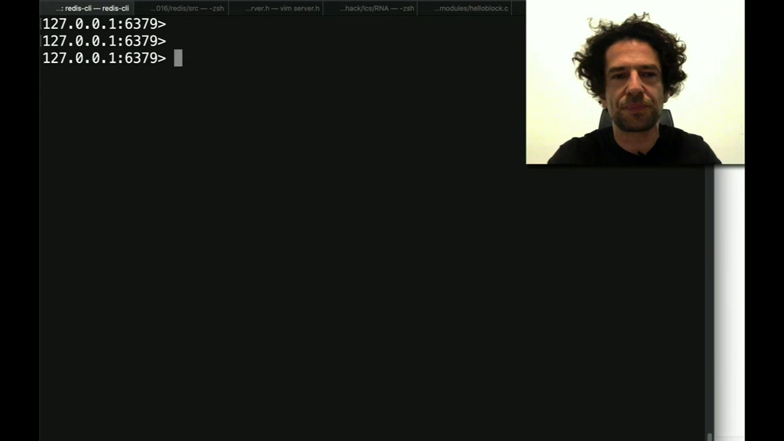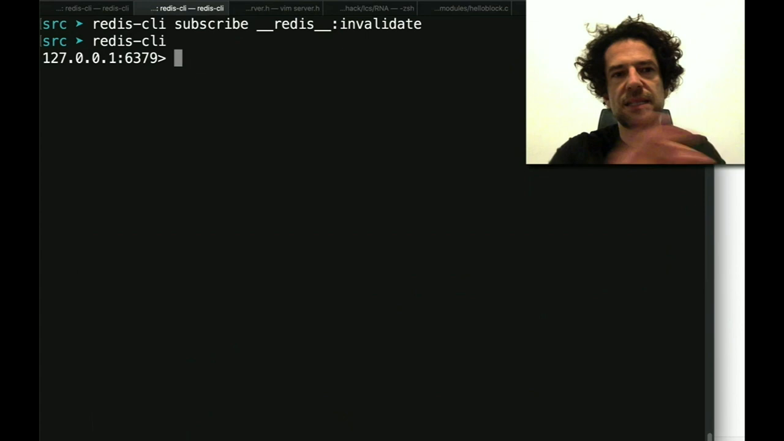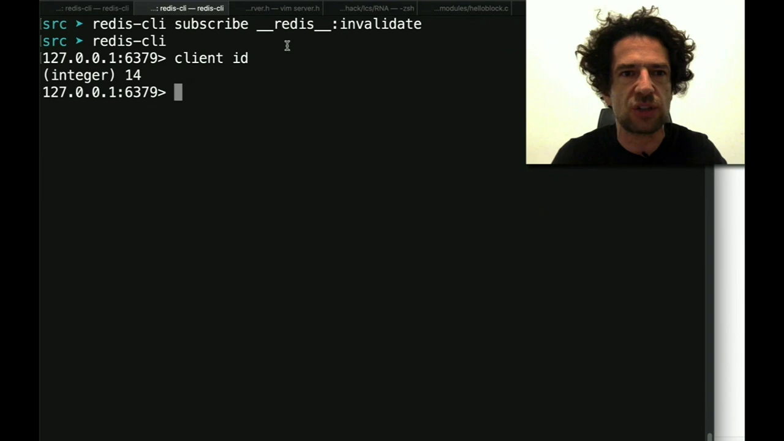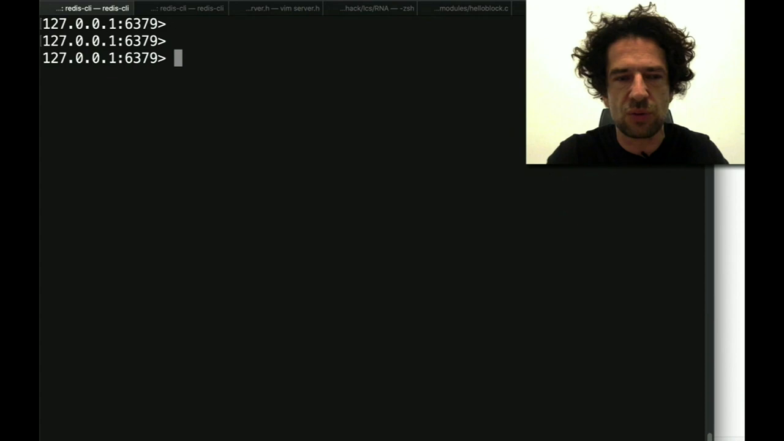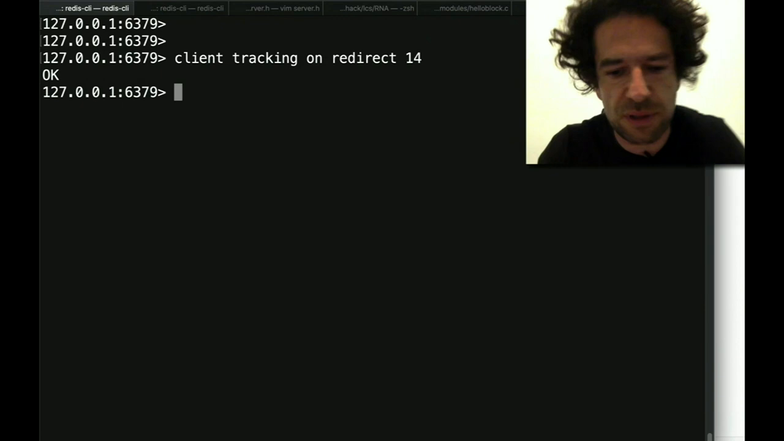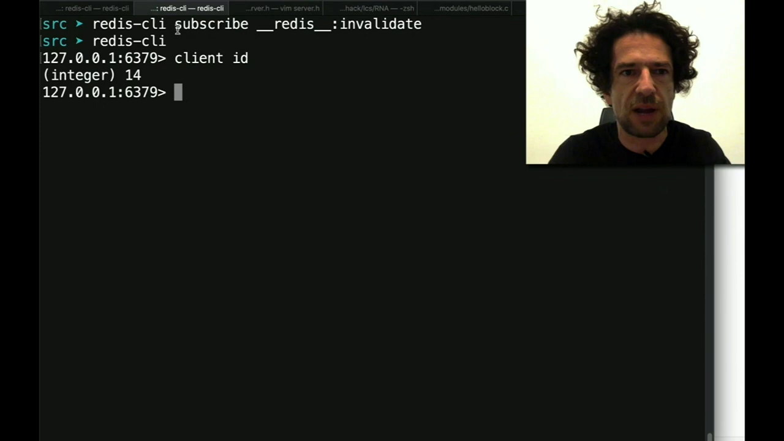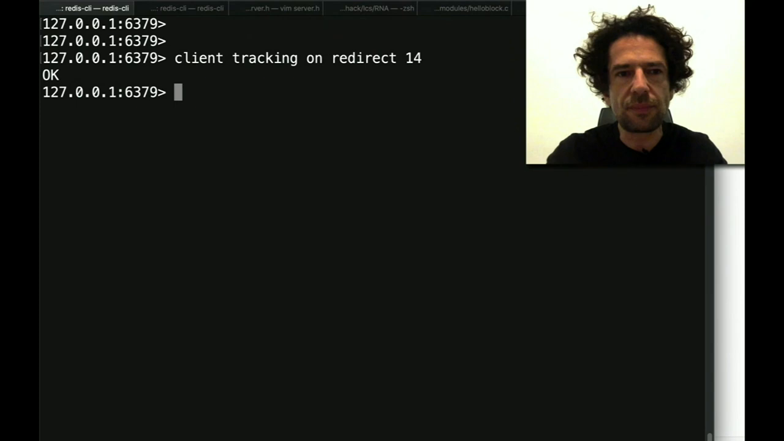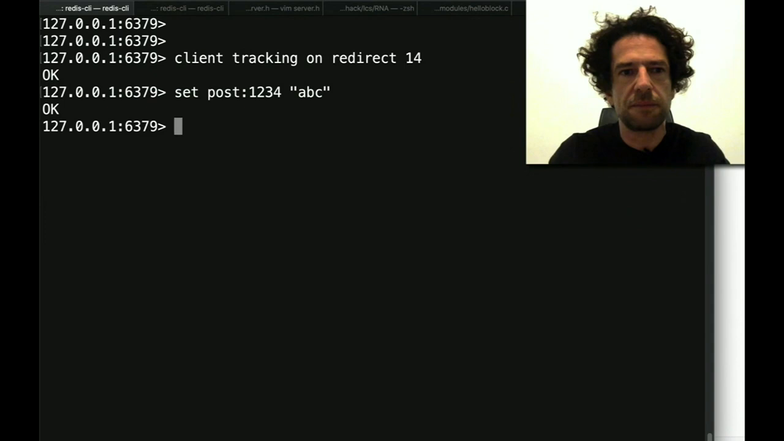Normally I use a side connection in order to receive the invalidation messages. So let's see the idea of this connection. It's 14. To enable tracking, I just use the CLIENT command of Redis: CLIENT TRACKING ON REDIRECT to connection number 14. When I do that, I subscribe to this channel, and here I should receive the invalidation messages. For example, if I change post 1234, I don't get anything.